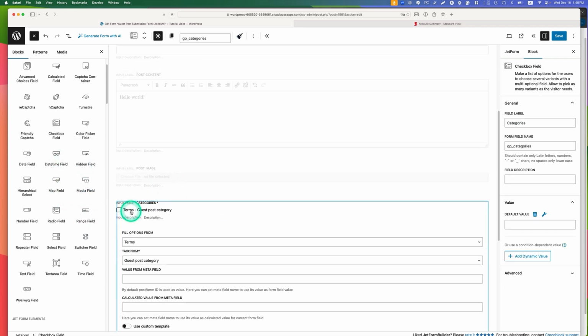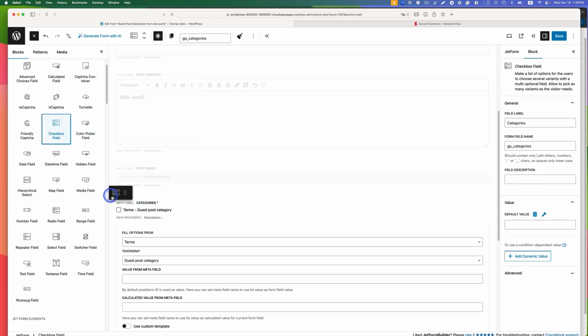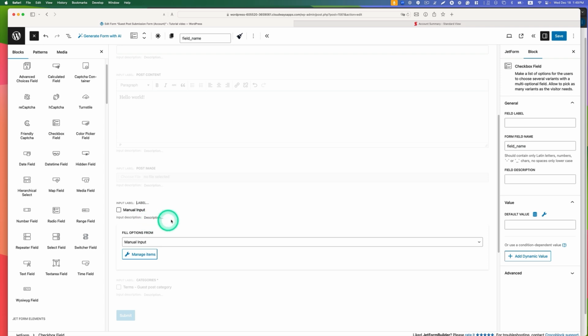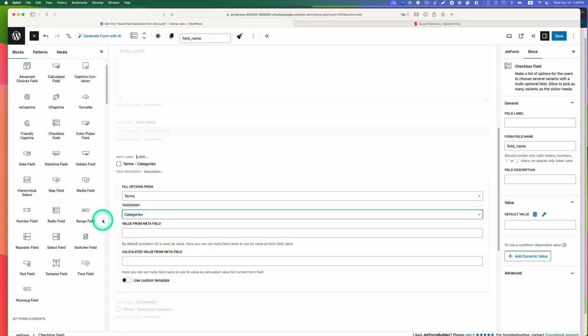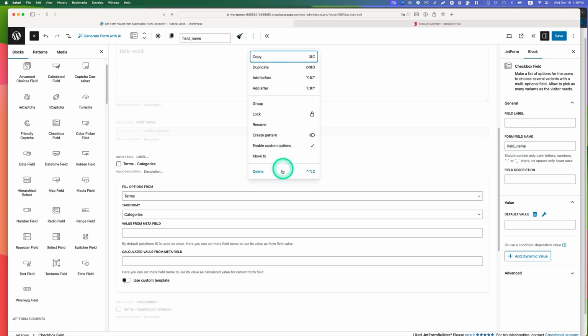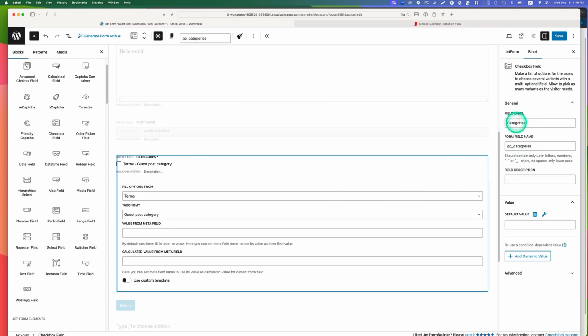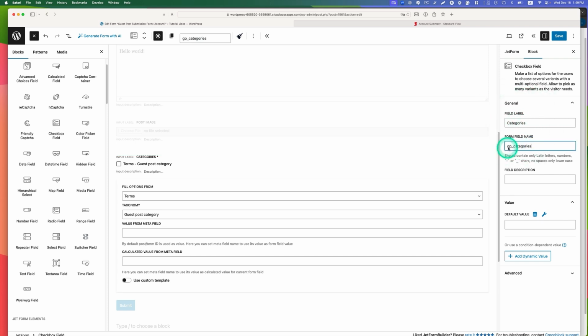Okay. And then for this category, I'm using a checkbox field. And then here, you can just pick a term and then pick which term you want. Okay. So make sure you put the label name and then the form field name here. So I'm going to just delete this one because I already created the category. So that's the field label, and then I just put the field name right here.